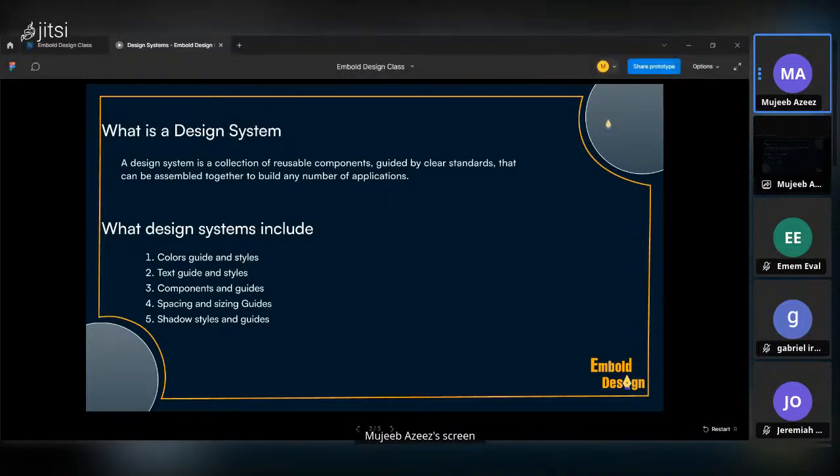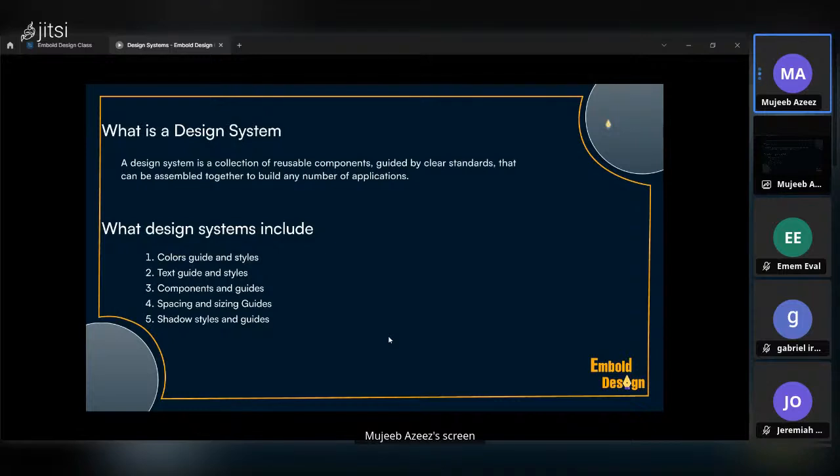You don't want one of your screens looking like the main color there is blue, and you now go to another screen, maybe the button here is rounded. You now go to another screen, and maybe the button is now not rounded. It has sharp corners. Now, it's going to distort the consistency in the application or the website.